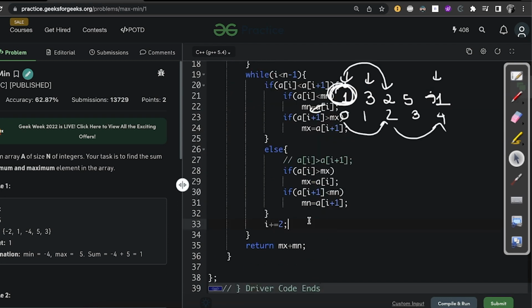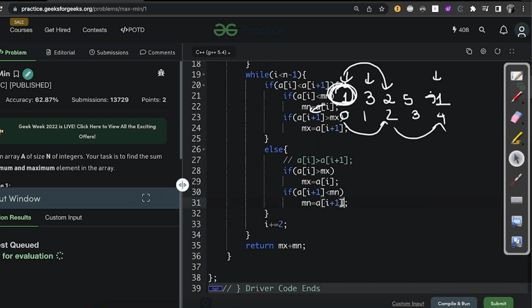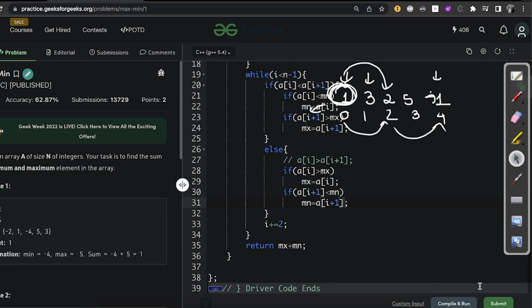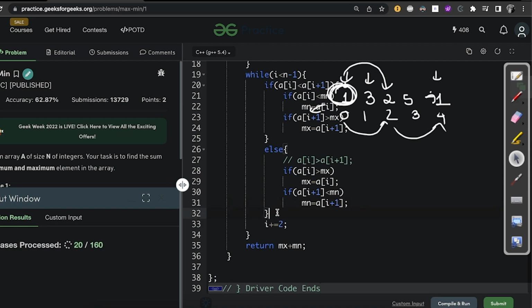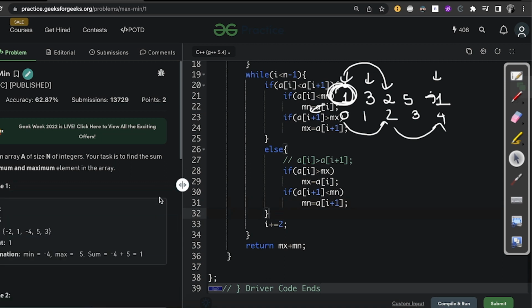Now, let us try to compile and run. Okay, this is giving the correct output for the sample test case. Now let us try to submit this and see. And yes, we got an AC.